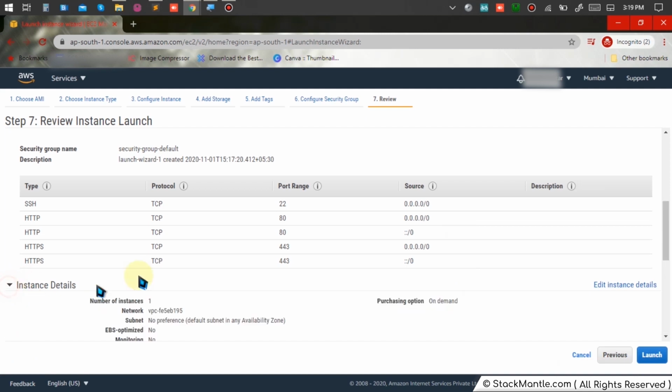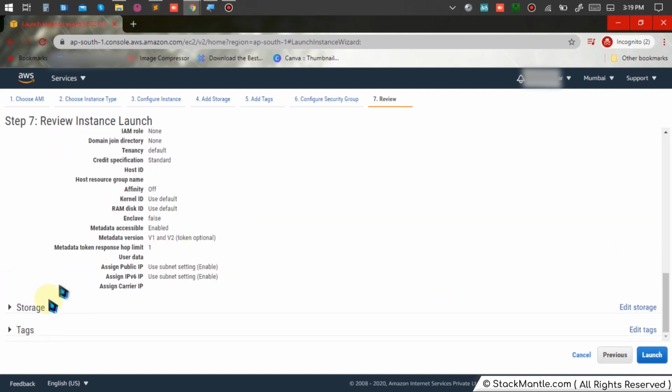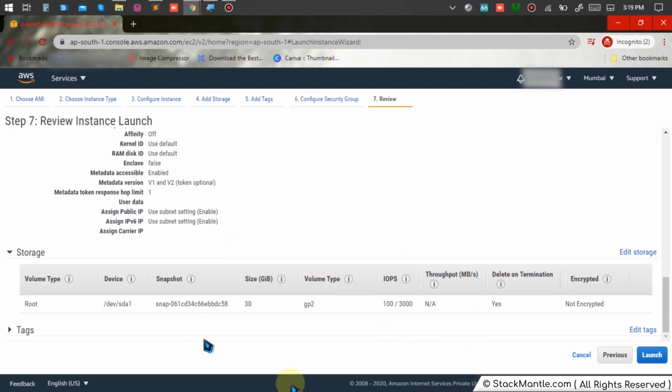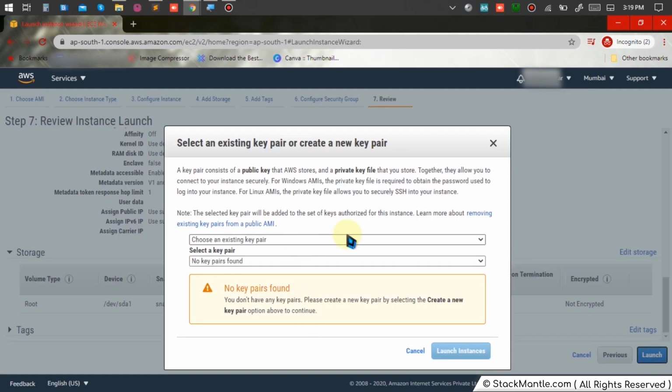What I'm going to do is that I'm okay with all the things. I'll see the instance details over here. I'll see the storage details. By default it has 1 GB RAM. If you want to increase this, you can increase it later on. So I'll launch this.